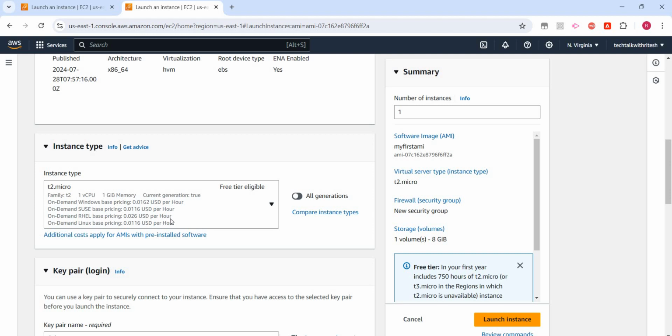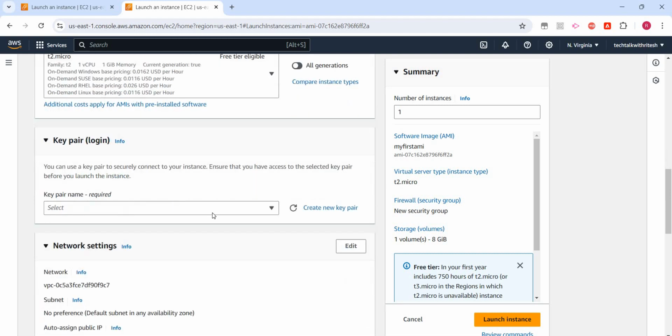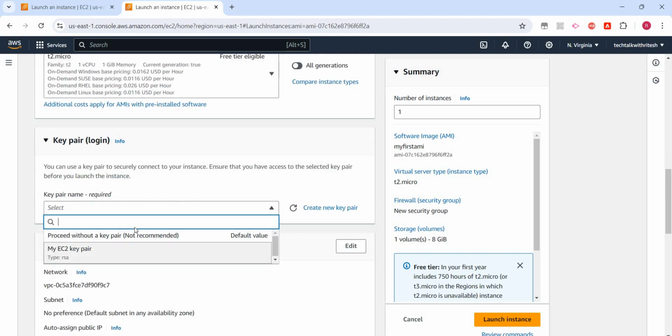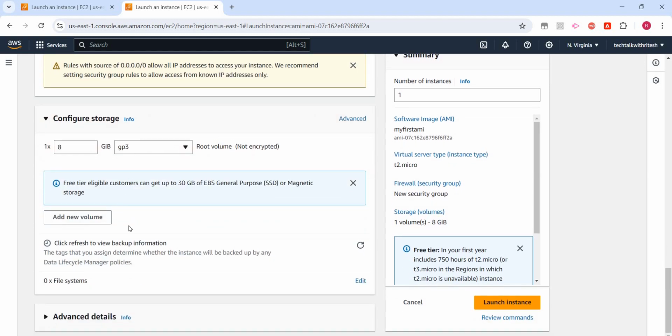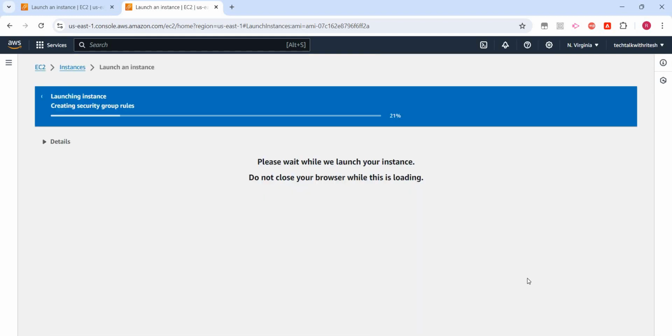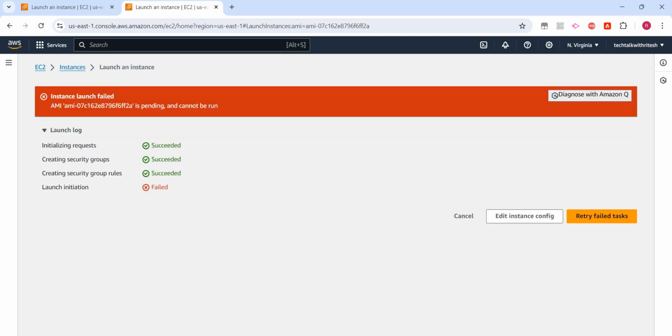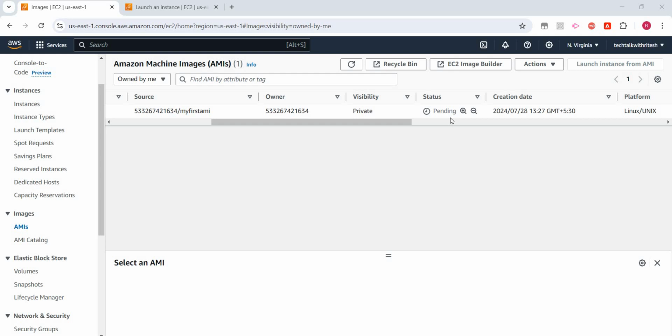Okay, so whatever configurations were there, all were selected, right? Key pair we can select, and security group is fine, and launch the instance. So we just used AMI to launch another EC2 instance. Okay, looks like the AMI was in pending state. Let me just check that. And yes, indeed it is in pending state right now. So let's wait for some time, and right now it's available.